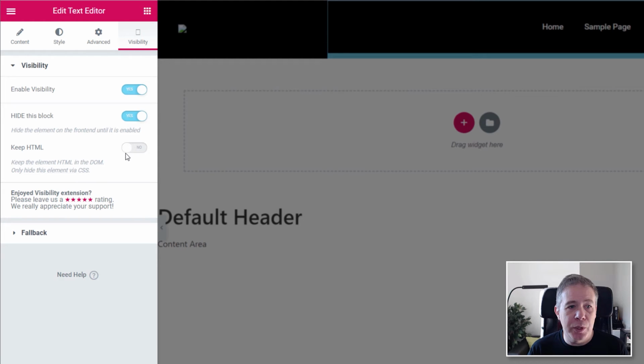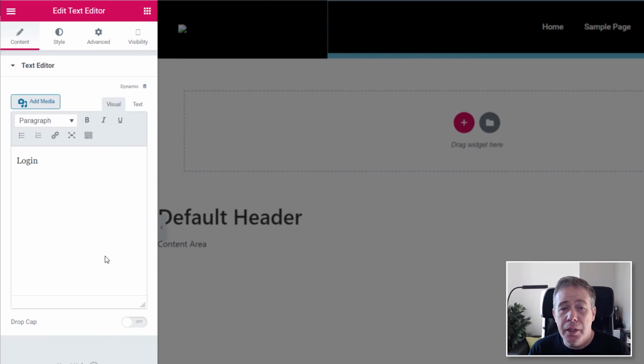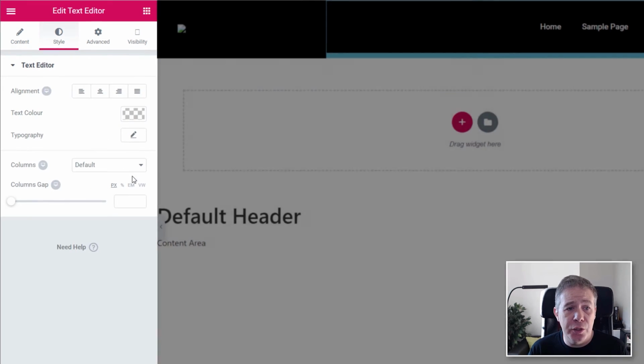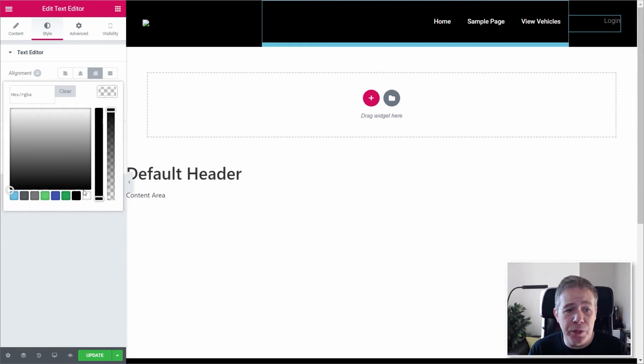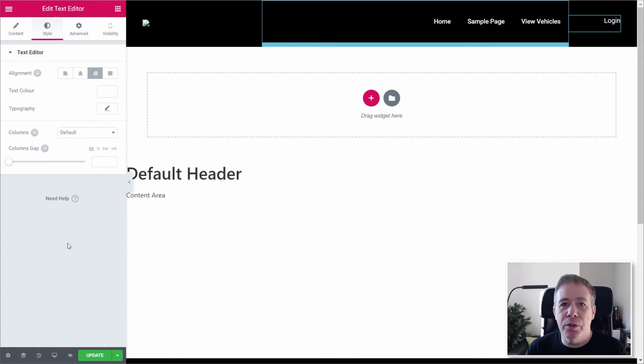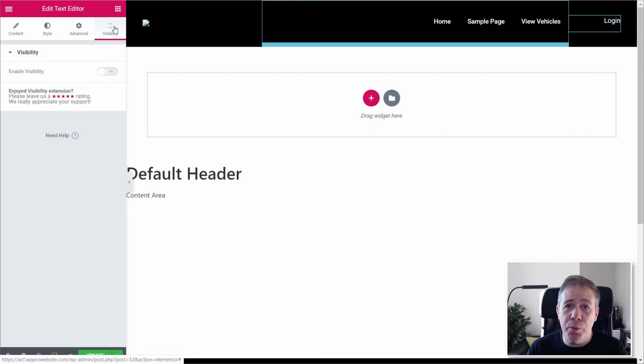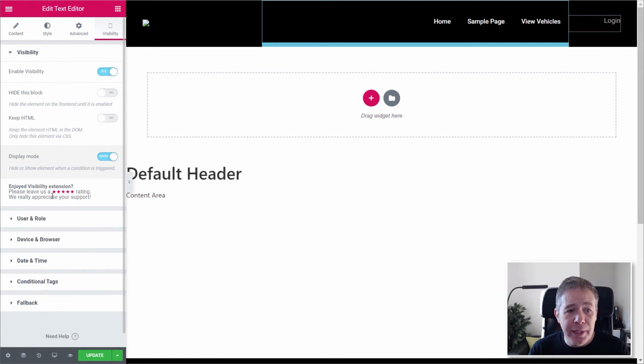So what we're going to do now is we're going to say we want to trigger something. And we'll just apply a little bit of styling to this just so you can see it. So we'll set it to be right aligned, and we'll set the text to be white. So we've now got our login link. What we need to do now is just make sure we select this. We're going to come over into the visibility option inside the left-hand panel, and we're going to say enable visibility. Once we've done that, we can now go through and set up how we want this to work.